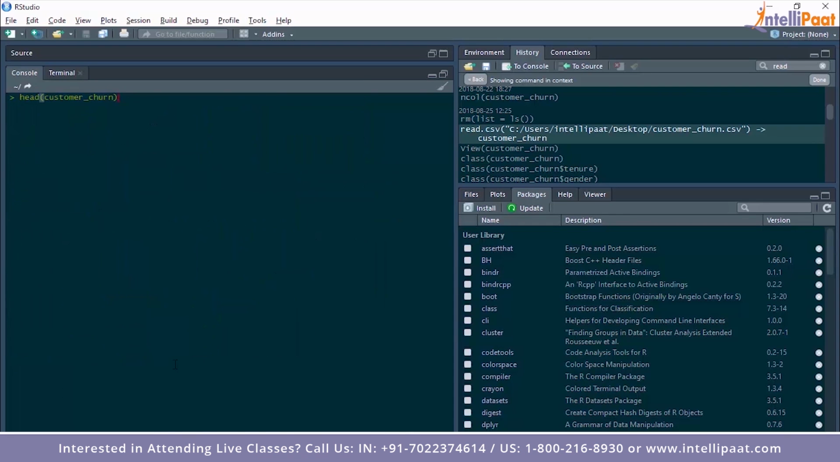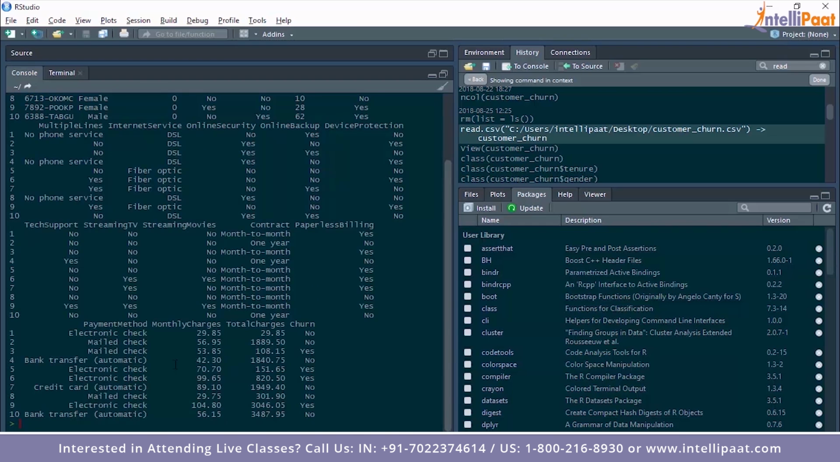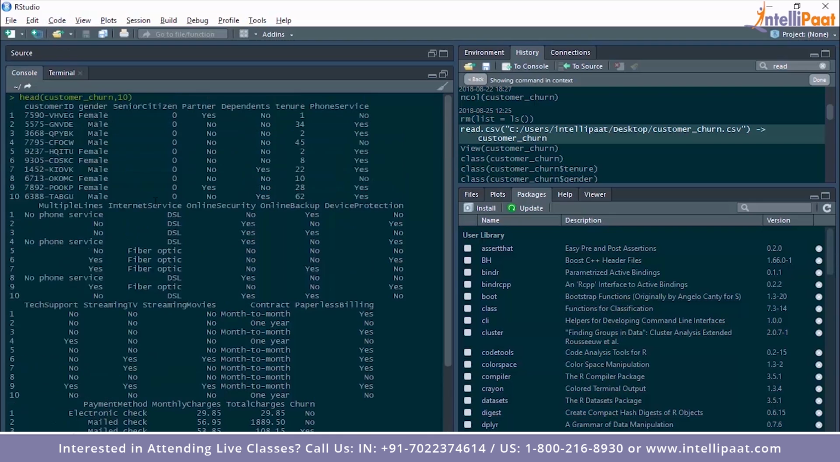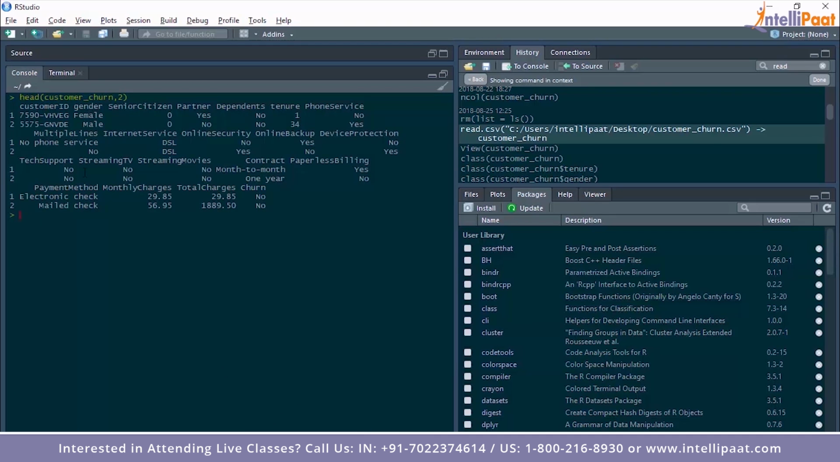All right, now if I want to have a look at the first 10 records, all I'd have to do is give a number over here. So now I have the first 10 records of the dataset. Similarly, if I just want to have a look at the first 2 records, I'll just give the number 2 over here. Right, so I can have a look at the first 2 records of the dataset.